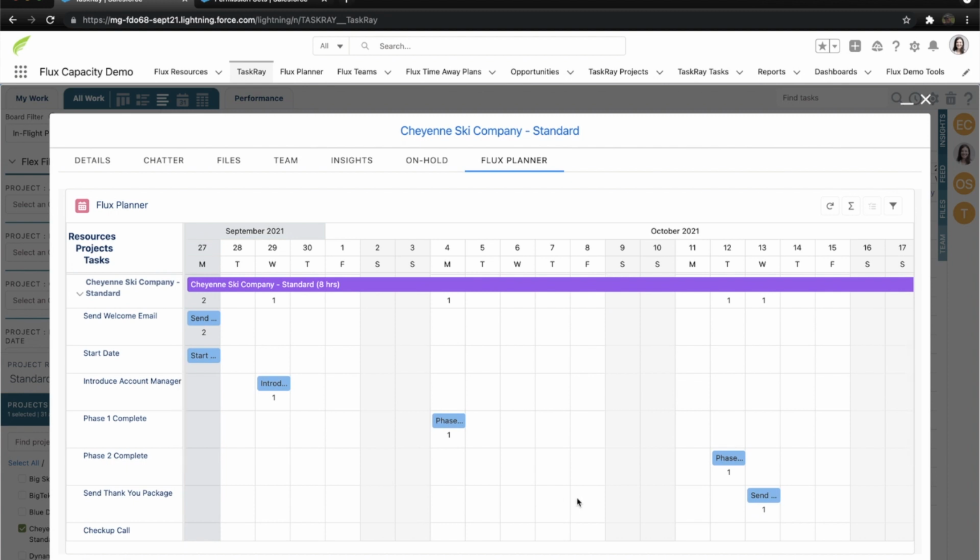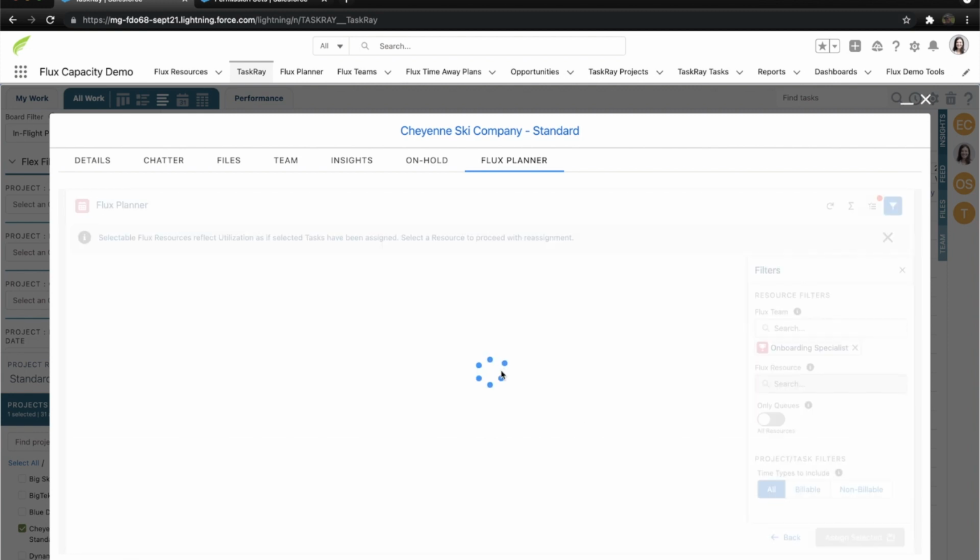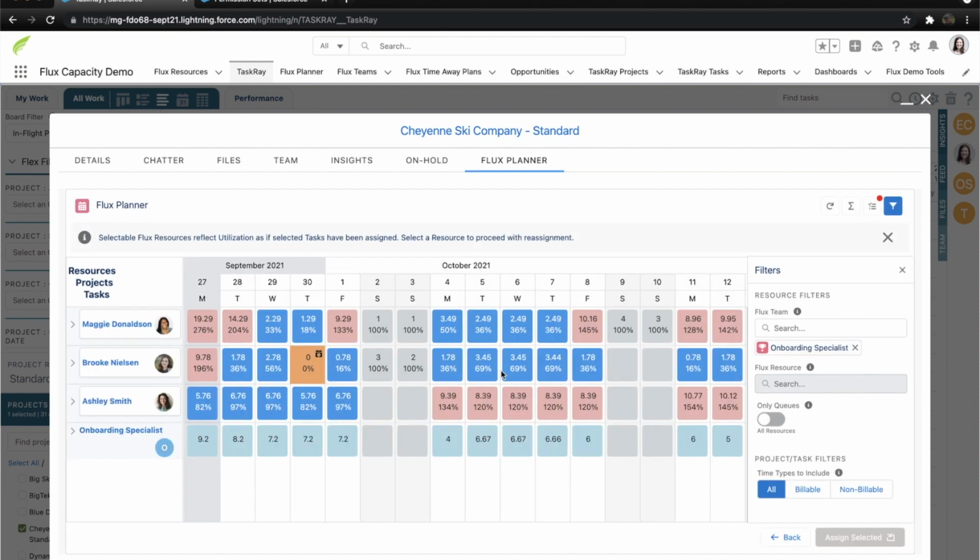Further, this UI provides the ability to take action by reassigning project team member tasks and reviewing the resulting utilization levels of Flux resources before committing to a change. We'll provide a detailed step-by-step on assembling project teams here in just a minute.